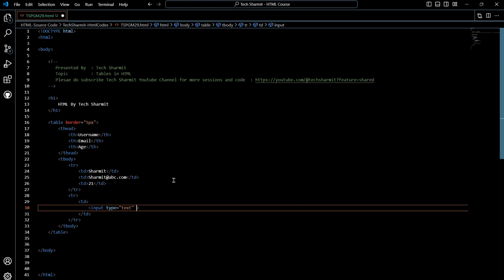After that we will write a name. So what name would we like to give to it? Let's say I want to give it the name username. Okay, fine. Then we are supposed to provide the placeholder. So here in placeholder we can write please enter your user name.